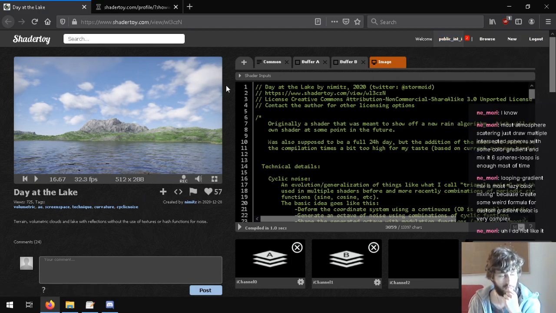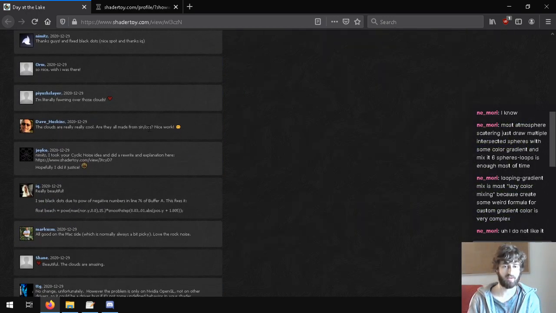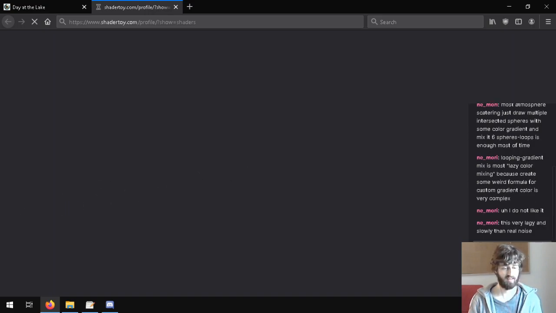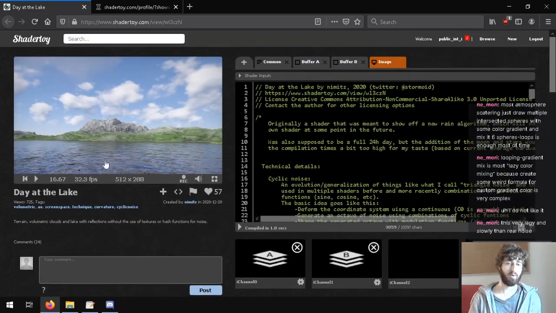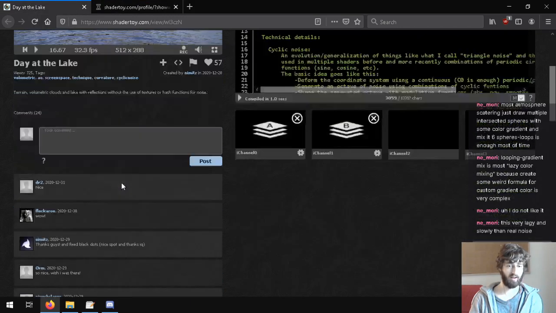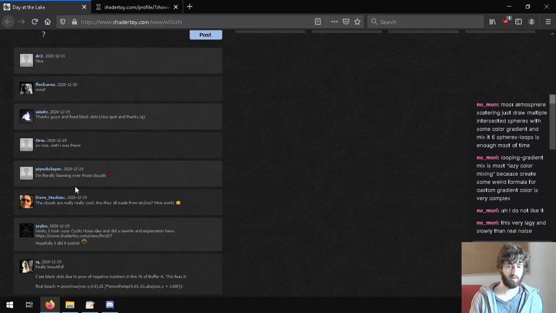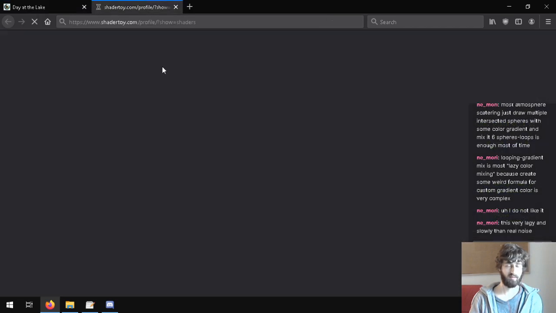Just to give you an example, people are like, okay, look at this. So the clouds are all made from sine and cosine. It's slower and laggier than real noise. So that's my thing. Like, it's really good. It's better than most of the stuff that's posted on Shader Toy, I'll say that. This is top tier stuff. But the way people were reacting to it, like it's some type of new thing.